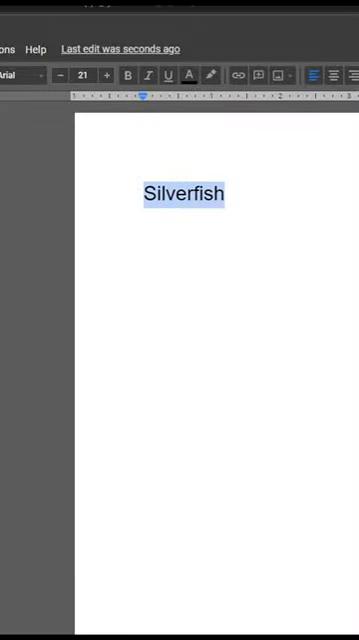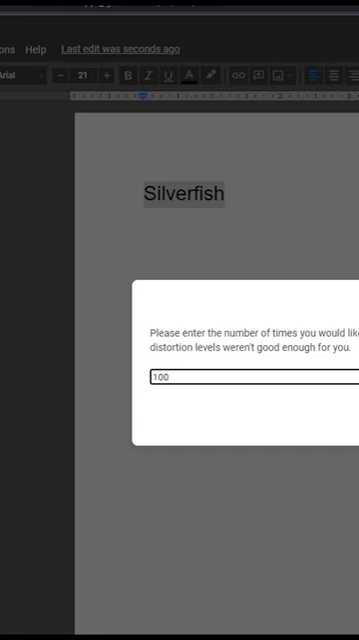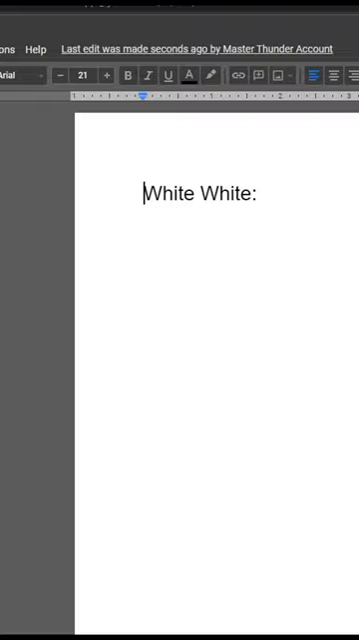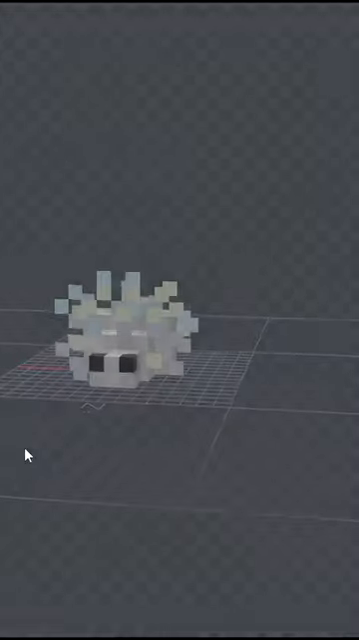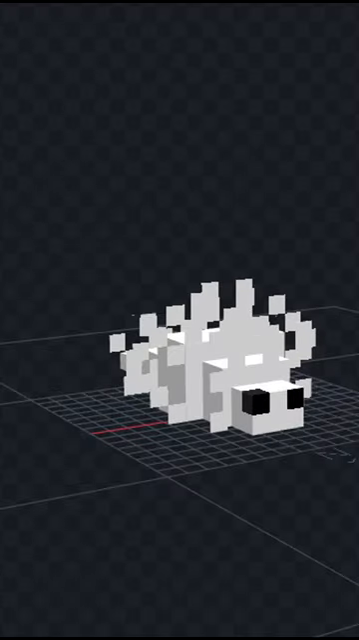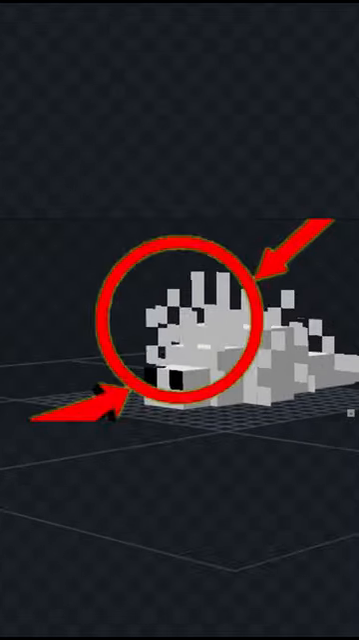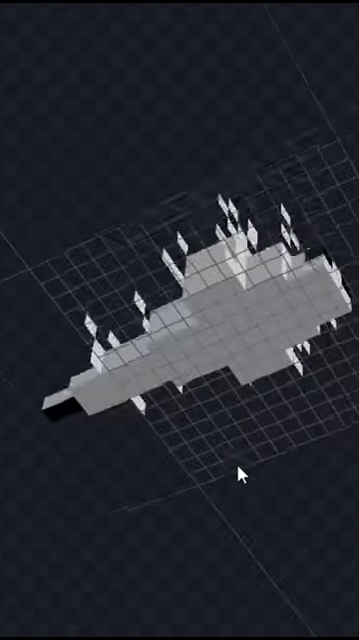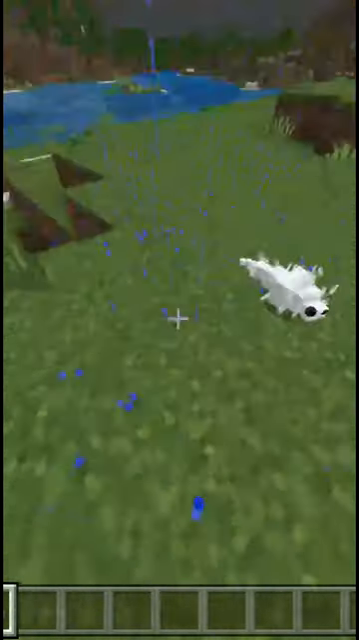Silverfish. Okay, here we are on Google Docs, and we're going to translate it on the bad translator 100 times. White. Here we are on Blockbench, and we're going to make it white. So here we got this thing, and let's put this into Minecraft. 3, 2, 1.